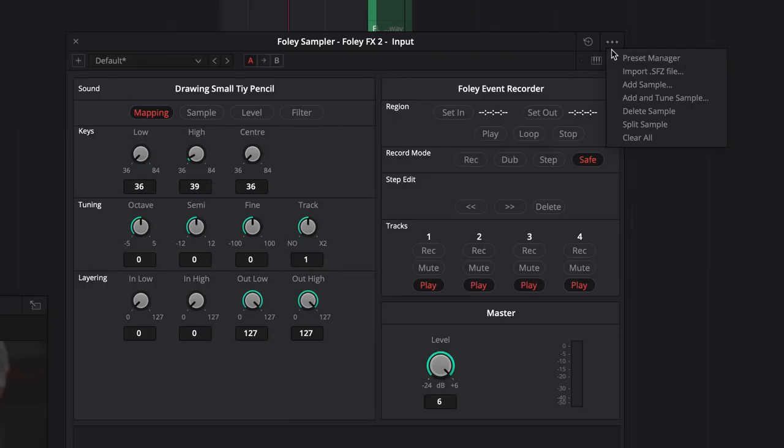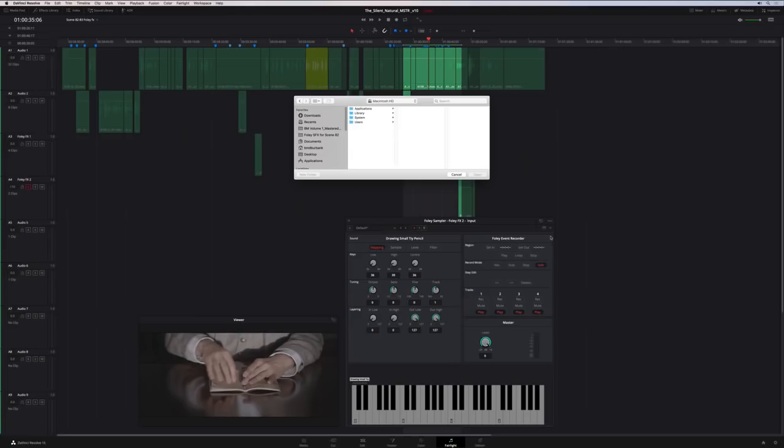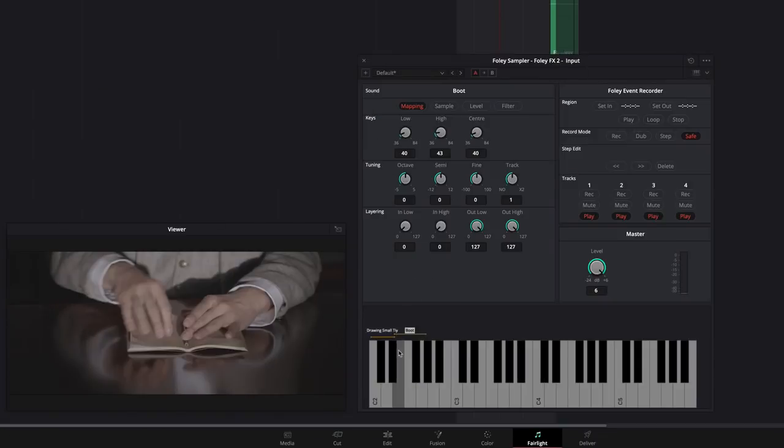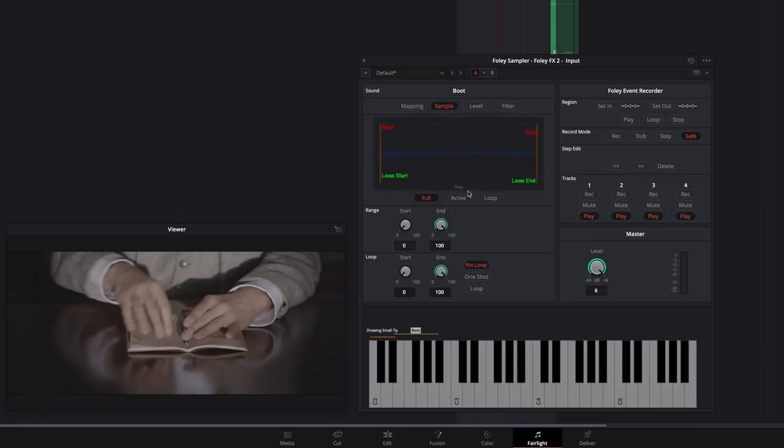Click here to add a sample. Let's use an effect from the Fairlight Sound Effects library. The Foley Sampler automatically assigns this sound to keys and pitches it. Use these controls to adjust key range and pitch changes. Here you can mark the sample's start and end.